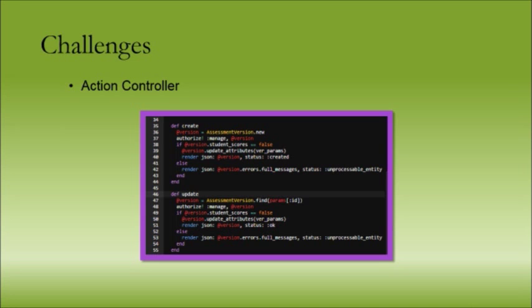At first it seemed that logic that determined whether an object could be changed belonged in the controller, where the action was defined. However, this practice required that different actions define the same logic, violating Rails' don't repeat yourself principle, such as in the create and update actions shown.